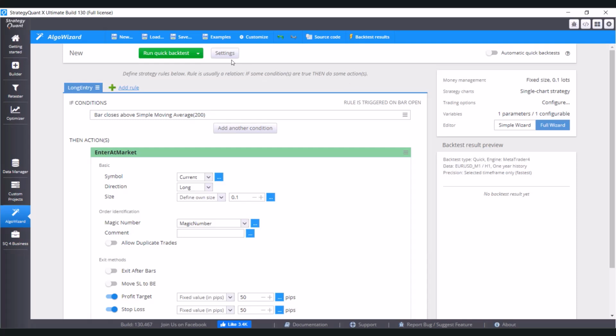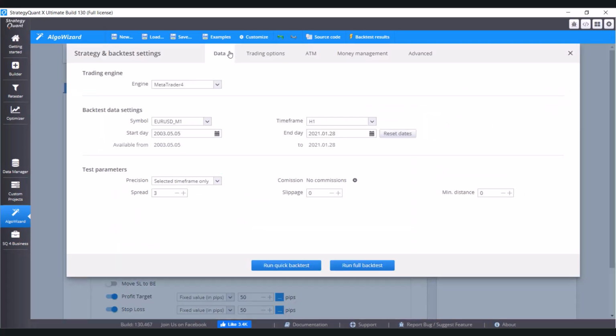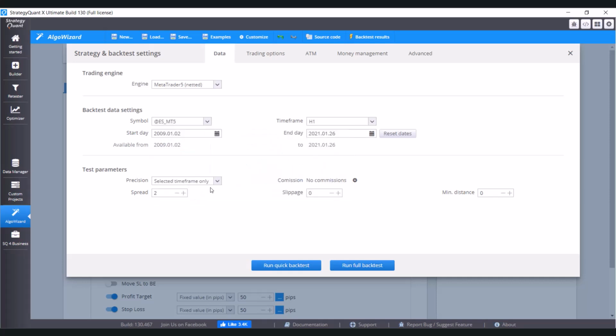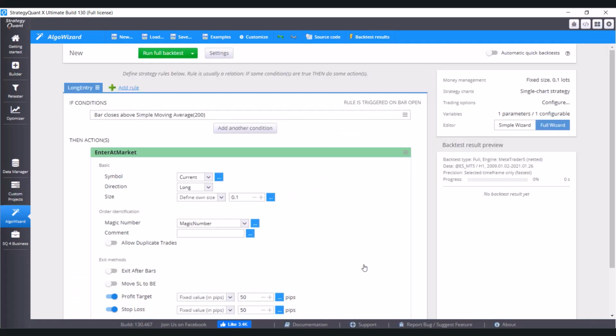Also, what you have to do is to set the right engine and symbol. In our case, it's going to be, let's say, MetaTrader 5, and the symbol is going to be ESMT5. And now just run backtest.